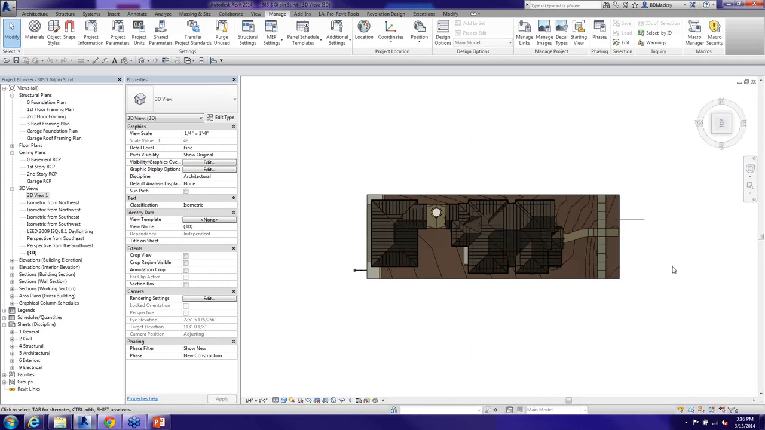Set the true north up, set the project location up before you start doing anything. And that's going to make a big deal when you start getting into these things.